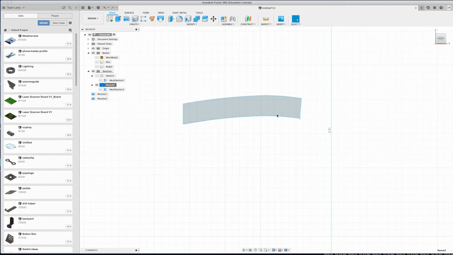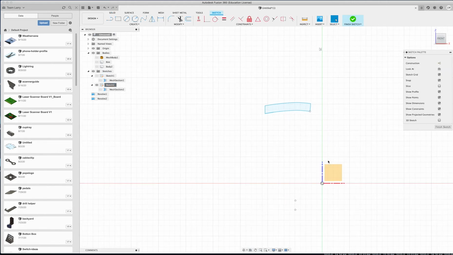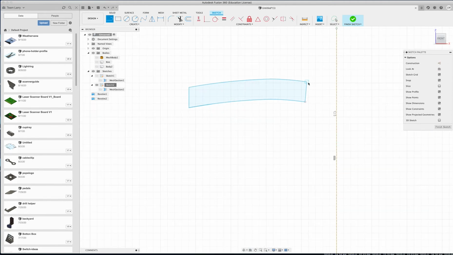We're going to edit this sketch. I'm going to draw a reference line here from the origin. Make sure it's at 90 degrees. And then I'm going to draw a line from here to here and here to here. You know what? I actually don't need to do that. Let's not do that. Let's say finish.